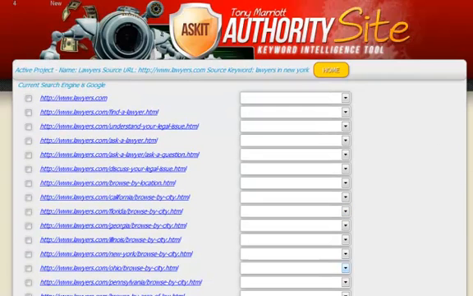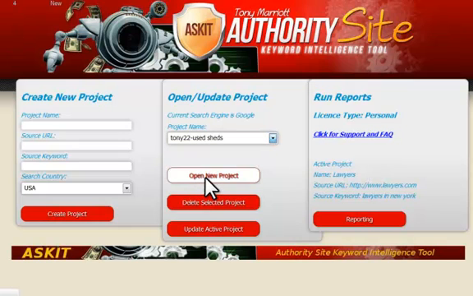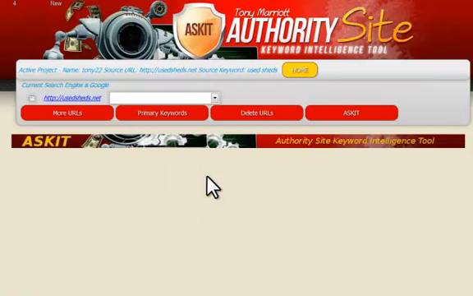Okay, now there's quite a few URLs there. It might take a little while. So what I'm going to do is I'm going to go back to the home page. I'm going to select a smaller project, one that I created earlier. I'm just going to open that project now. And I haven't done any more with it other than actually create the project. So I'm now going to get more URLs once more. Again, that'll just take a second or two.